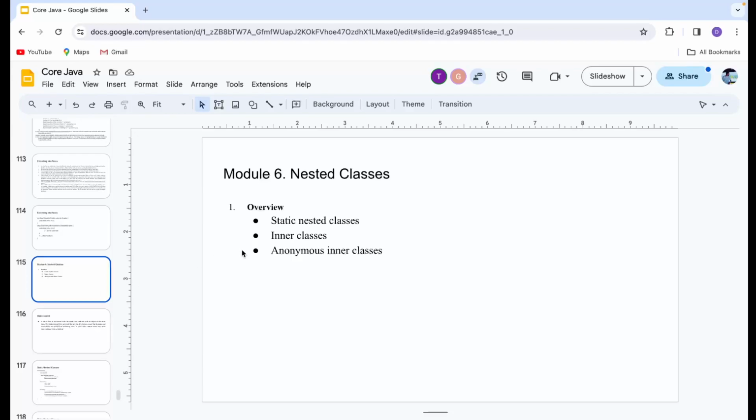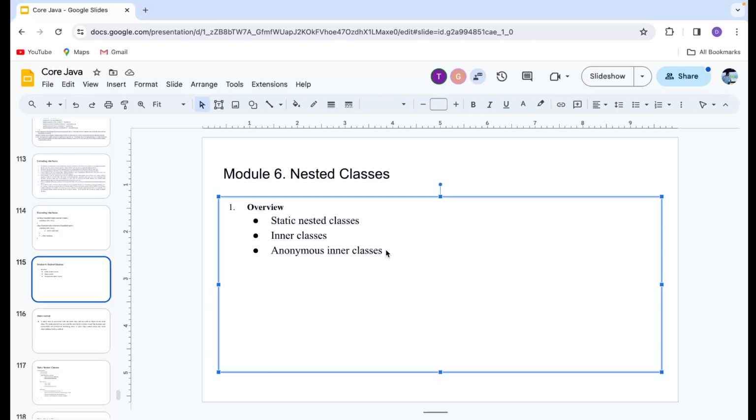So we'll see. Basically there are four types of nested classes. I have not included one here because that is not very widely used, but I will write it down over here. One is the method local inner class. So these are the four types of nested classes that Java has: static nested classes, inner classes, anonymous inner classes, and method local inner classes. We'll go over each one by one. So let's go with static nested classes first.